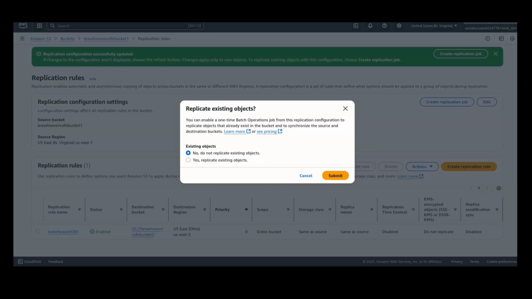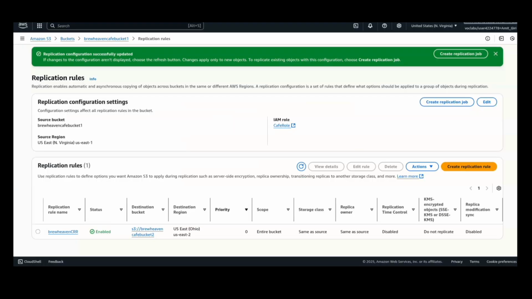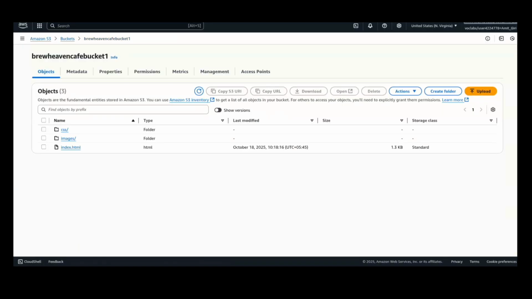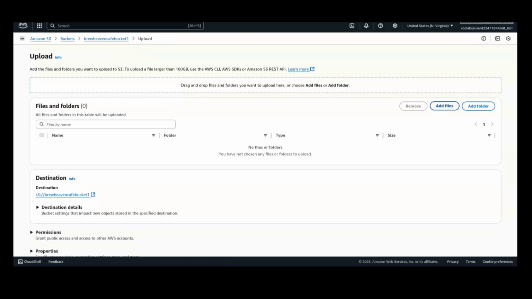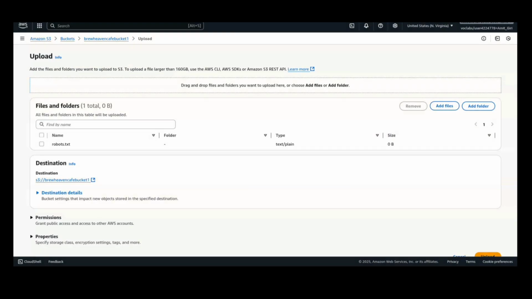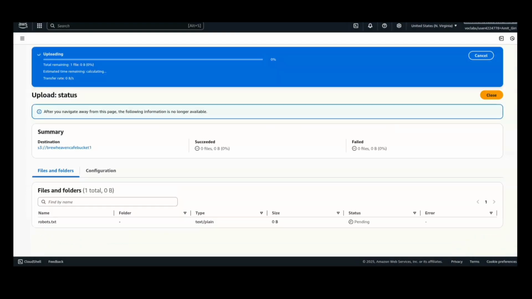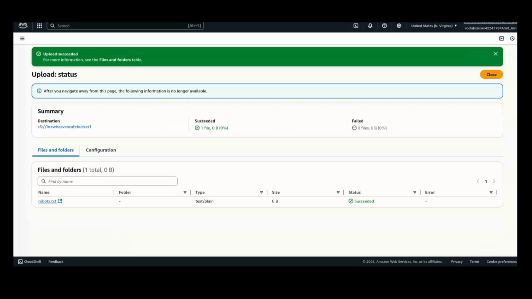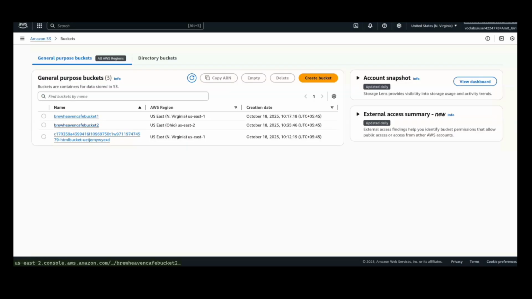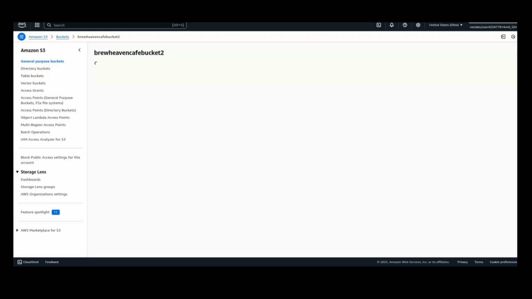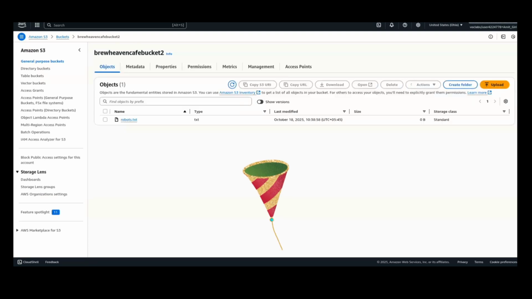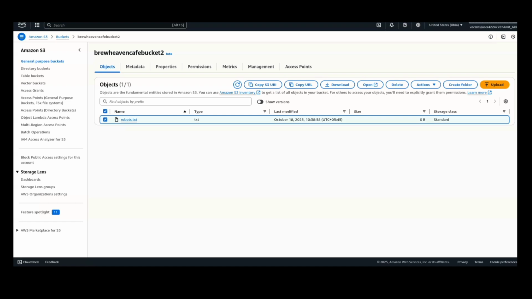If this dialog appears, select No. To test, open the first bucket and select Upload to upload file. Add file and upload it. Once uploaded, open the second bucket. It may take a while. Congratulations, your file is successfully replicated.